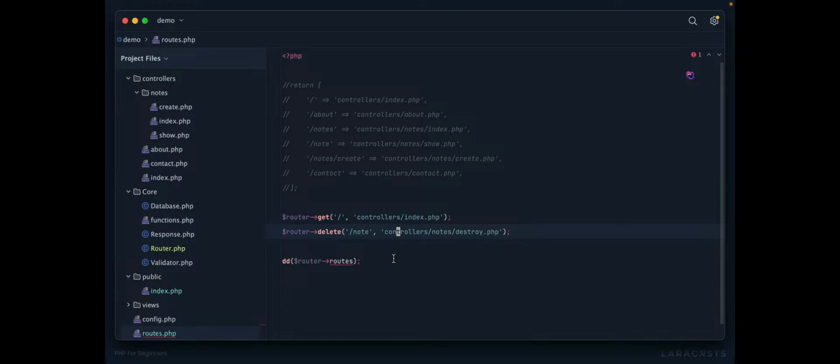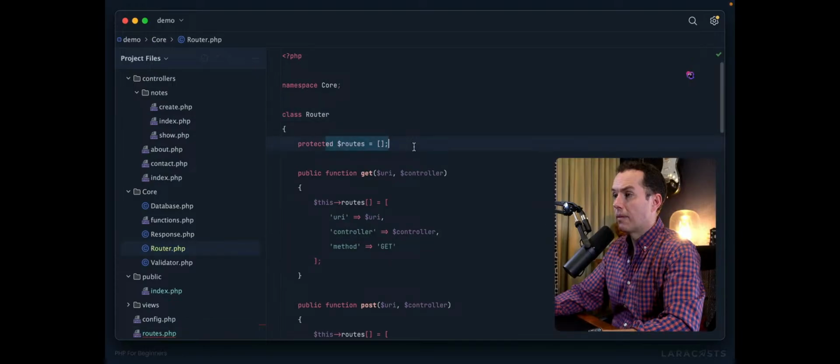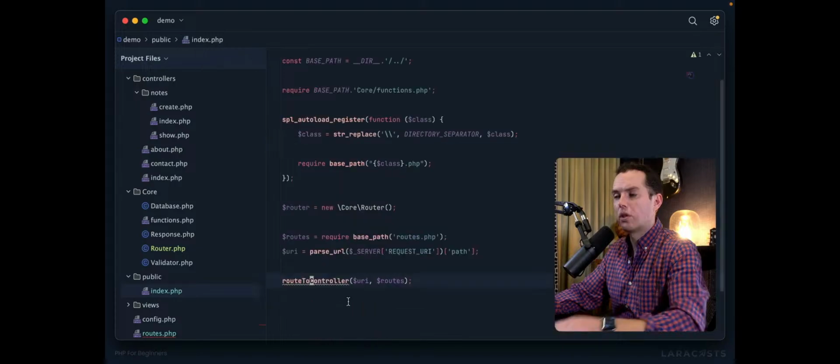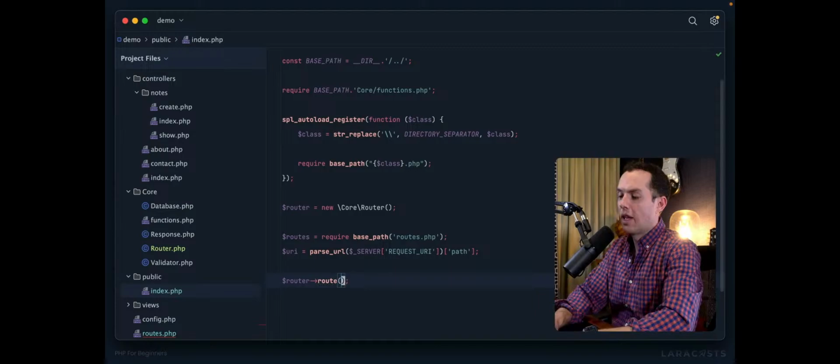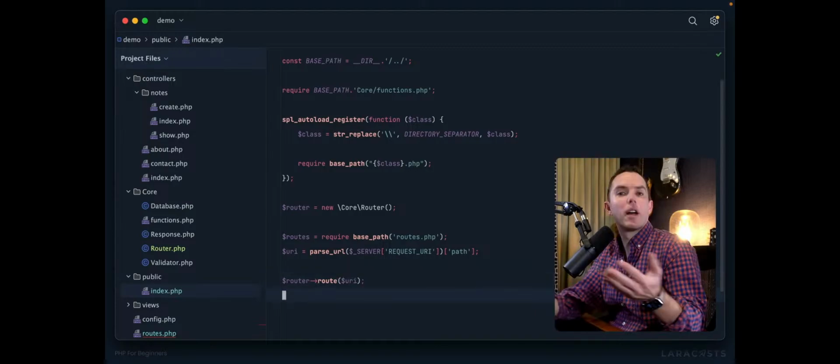Okay, so we require our routes.php file. This will populate the array of routes that we have here for the application. Then we figure out what the current URI is. We parse that URL, and then we're still calling this old route to controller function. Why don't we swap that out with something like router? And what method do I want to call? How about route? We will use it as a verb in this case. I want you to route the current URI to wherever it needs to go. Okay, let's give that a shot.